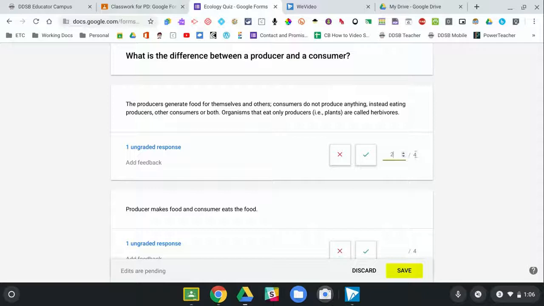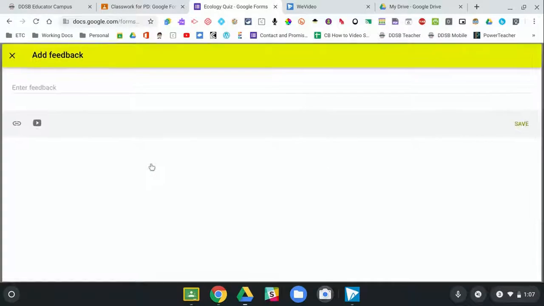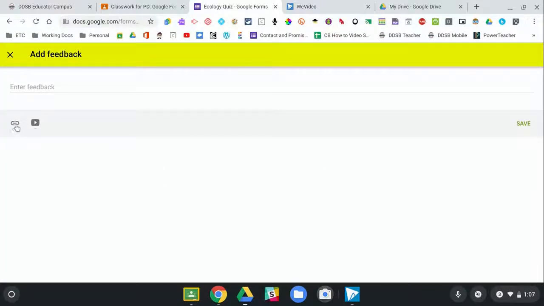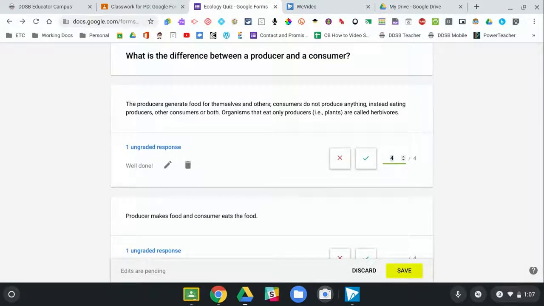In this case, I think that was a pretty good answer, so we'll say 4 out of 4. If you wanted to give feedback, this is where you would give your descriptive feedback. So we say add feedback, and this is where we can give the student a link or a video, and we can type in our feedback. Hit save, and it saves. If you wanted to edit that, you can hit the pencil. If you wanted to delete and start all over, you can hit the garbage can.